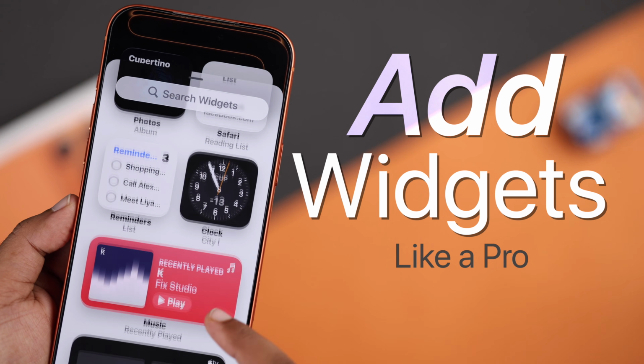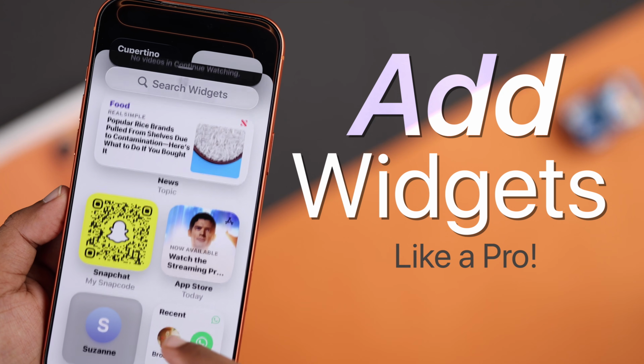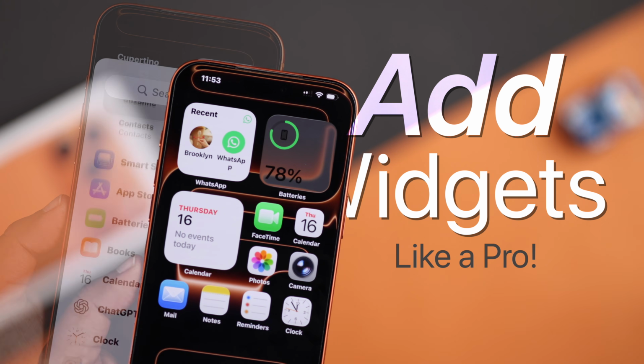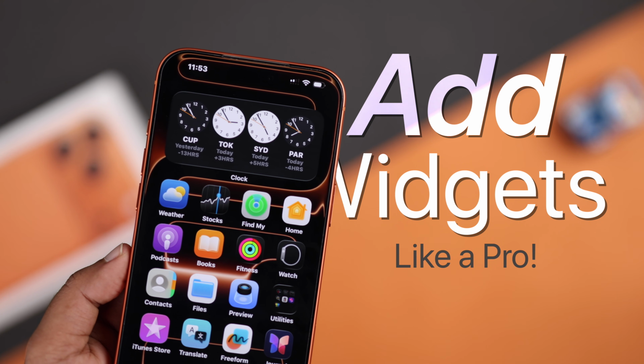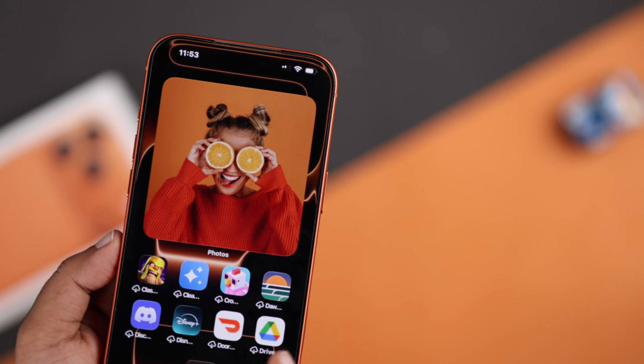Hey, wanna make your iPhone 17 Pro Max home screen look smarter and more useful? Here's how you can add and customize widgets to make your iPhone more eye-catching and organized.